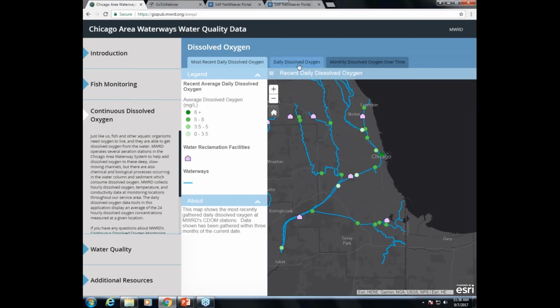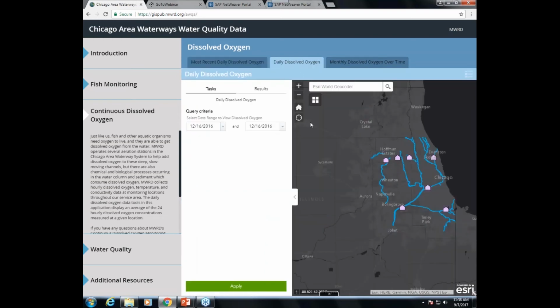Our next page here with sharing dissolved oxygen data is the daily dissolved oxygen tool. This one is a hosted web app builder, and its goal is to allow users to request daily average DO data over a specific date range. So let's say, for example, that I'm interested in knowing the daily DO levels in the month of December. So what I can do is specify that I'd like to go between 12/1 and 12/31 and run the query.